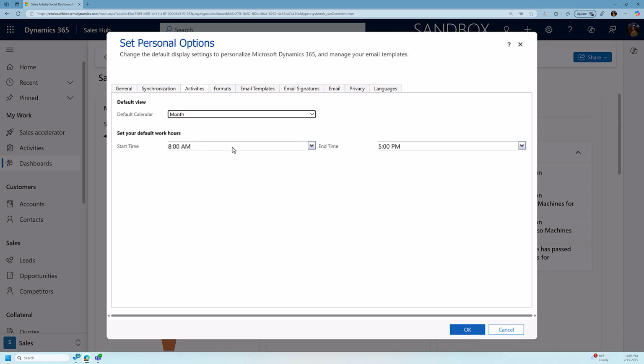Also, always set your default work hours. I set mine that I work from 8 o'clock to 5 o'clock. This can help in assigning tasks to people and making sure that things are assigned to people during working hours.